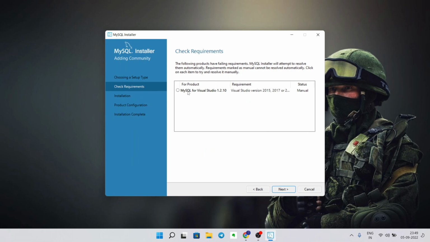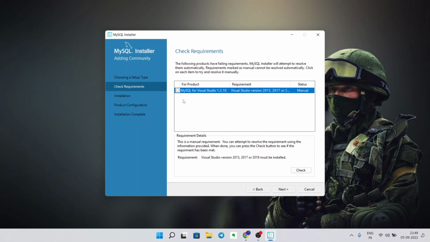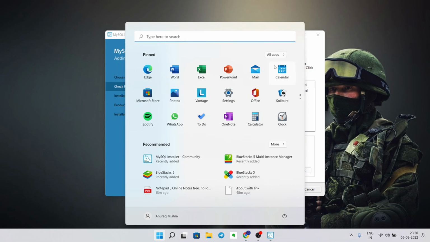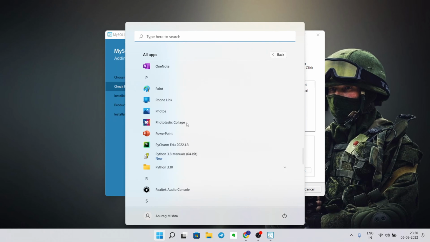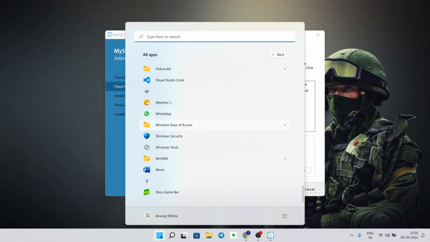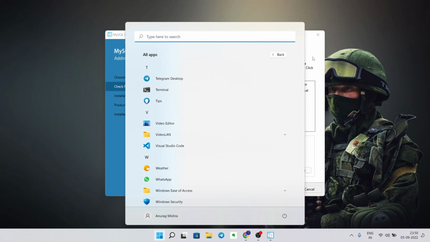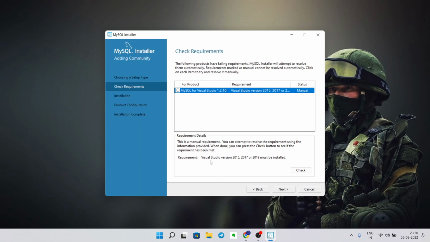Look, this is a requirement step. Let me read out the requirement details. This is a manual requirement. You can attempt to resolve this requirement using the information provided. Look, what it means is you must have Visual Studio, and as you can see, I have that one. It is asking you to have any of these versions, which is 2015, 2017, or 2019. I have 2020. I have the latest version basically, and just click on the next.